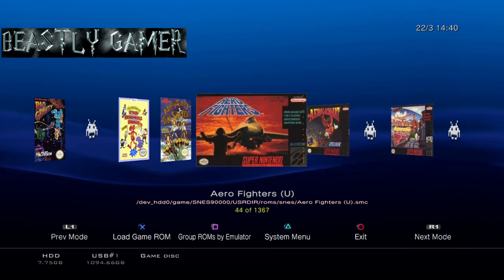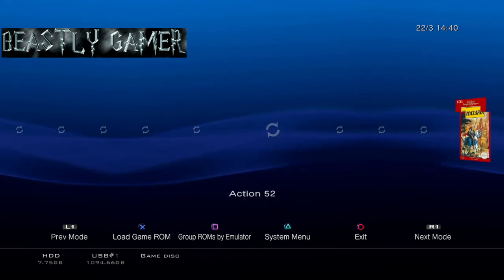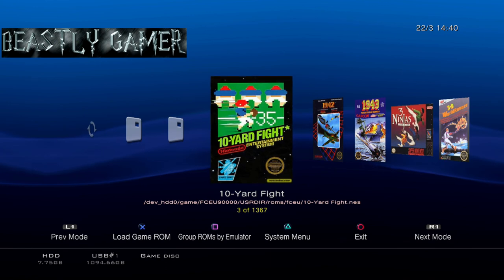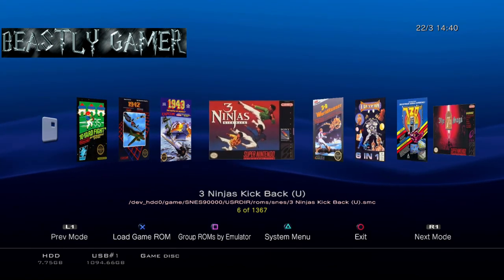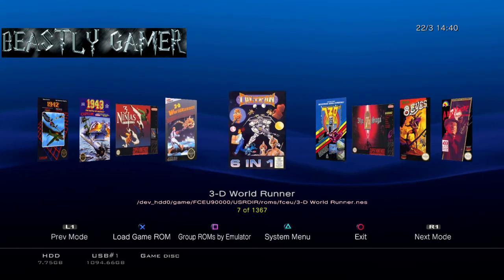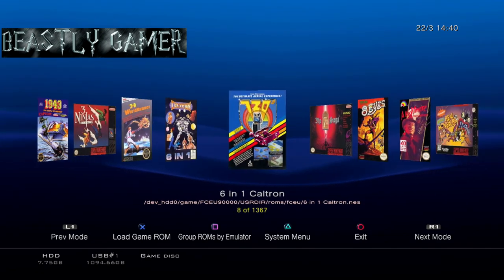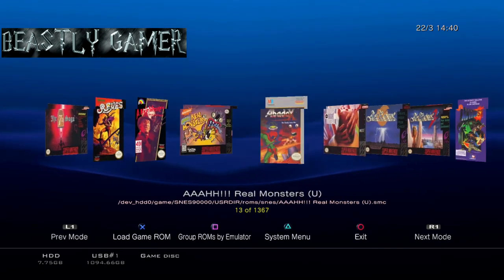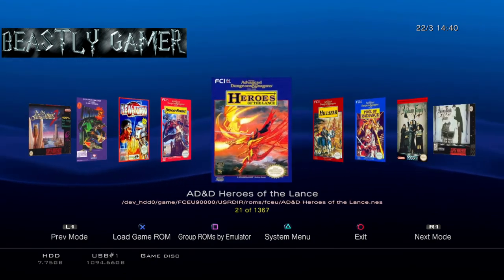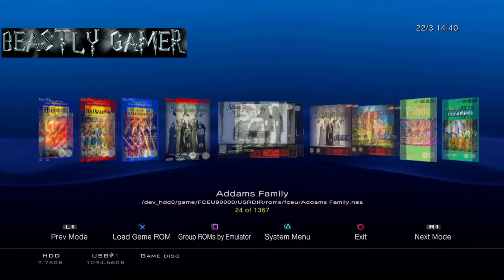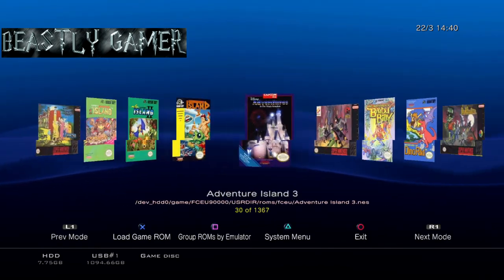And this is my retro section of my Multiman. Everything here is in alphabetical order. As you guys can see, these are real box arts of Nintendo and Super Nintendo games. I've got a whole other section for Sega Genesis. But pretty much every Nintendo and Super Nintendo game ever is on here, and they all work just like they did years ago.